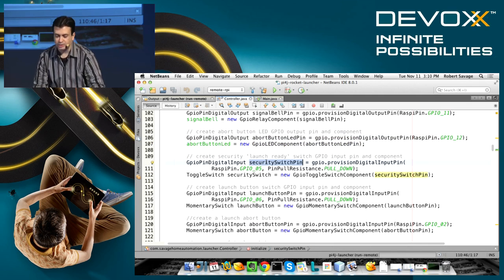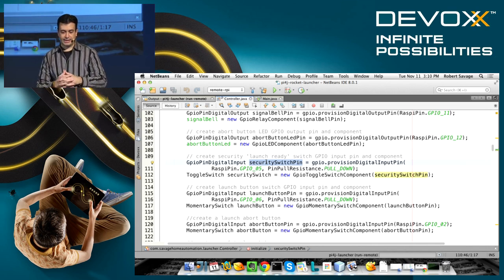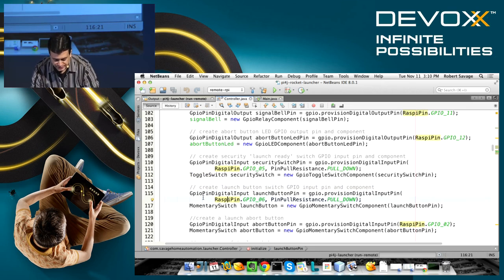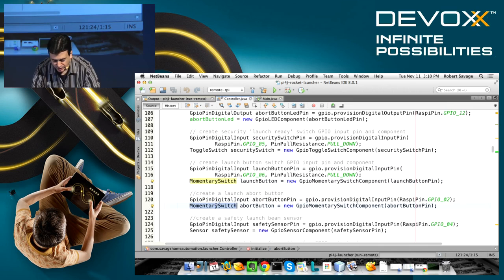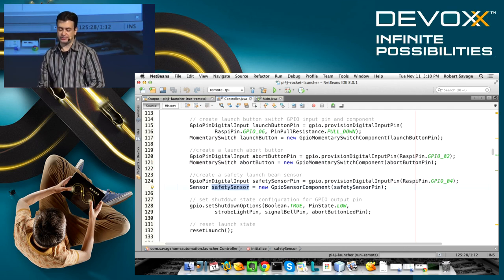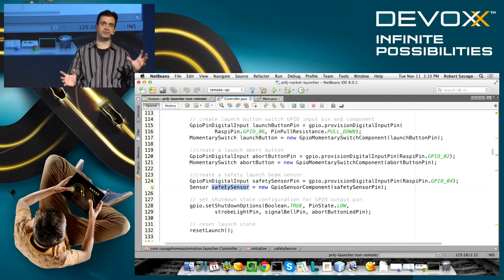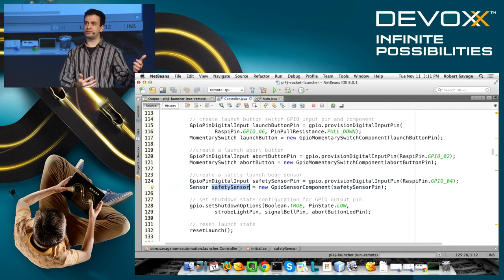And now for inputs, we've got our security switch that's on the launch remote, and it's using a toggle switch interface, which is also from our component library, and our launch button, which is using a momentary switch, our abort button, which is also using a momentary switch, which is the abort button here on the display. And then finally, our safety sensor, which uses a sensor interface from the component library. So you can see that we've provisioned all these digital input pins and output pins, assigned the appropriate addresses and default states and the shutdown behavior. And then we've instantiated components for each of those GPIOs to now interact in our program with the component interfaces.